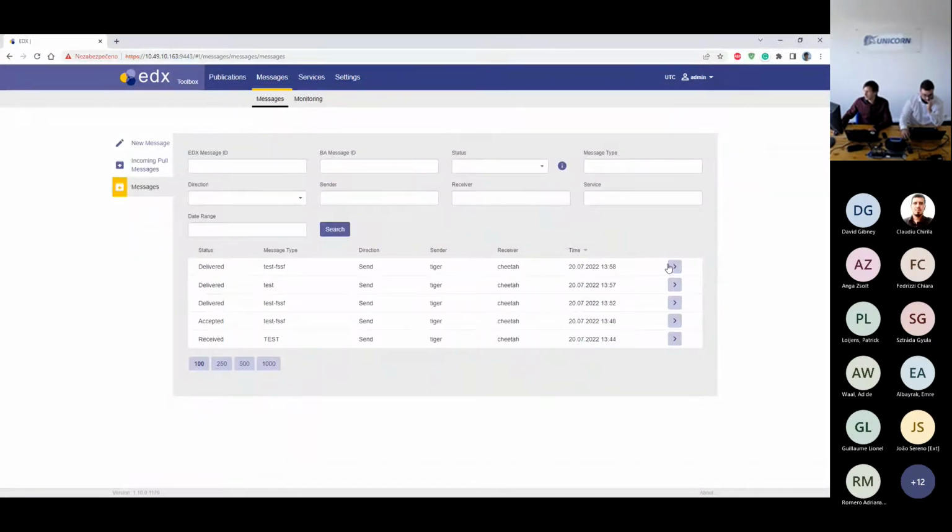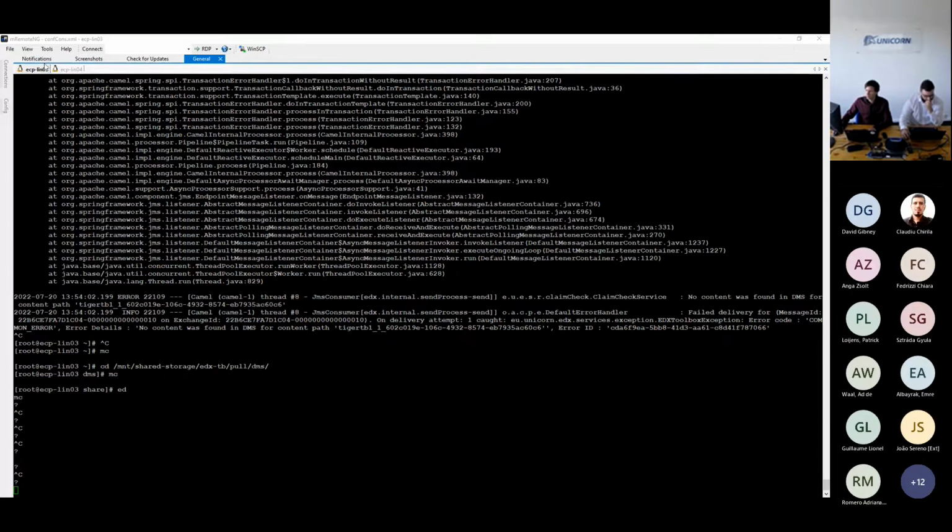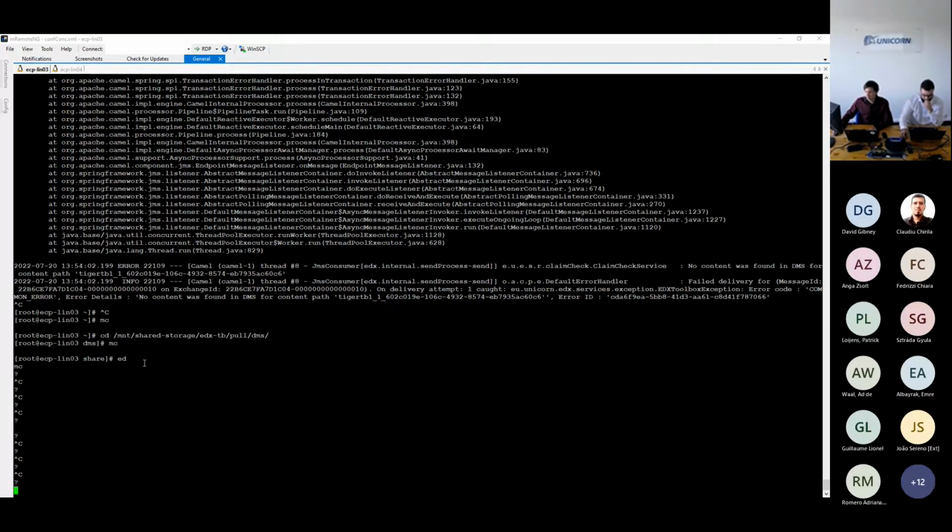Okay, and you can see that the status is delivered. It was delivered to the cheetah. So it seems to be working properly now. So the FSSF is working. I can try to shut down one of the nodes.